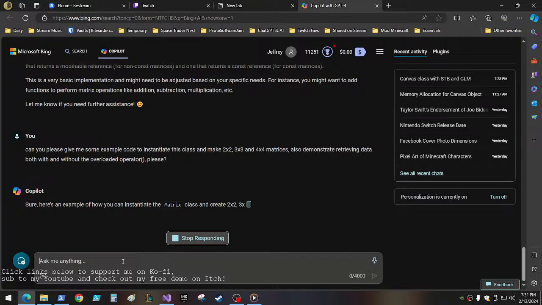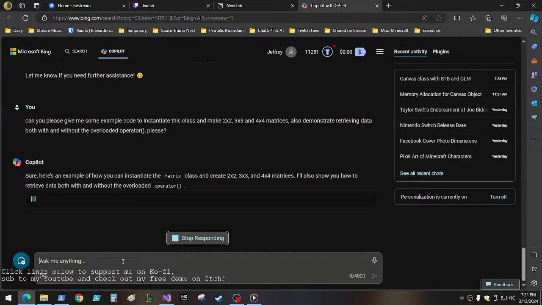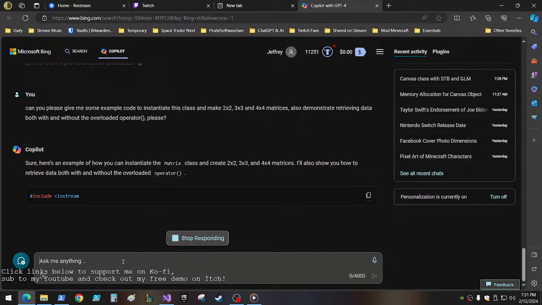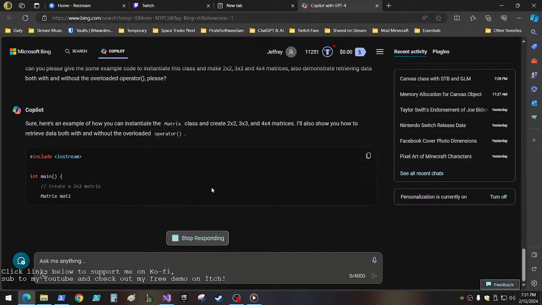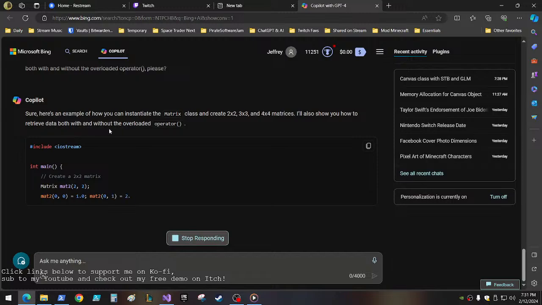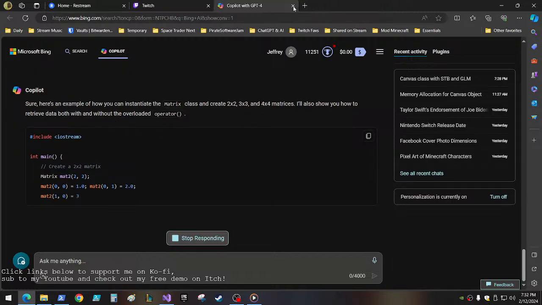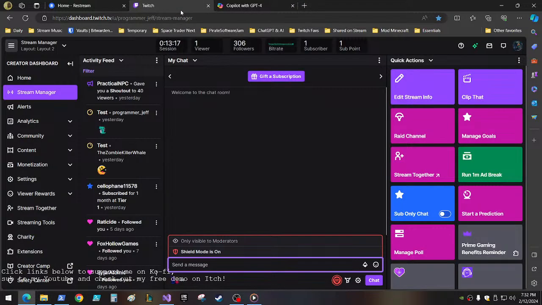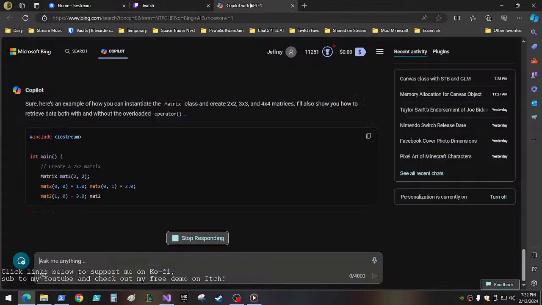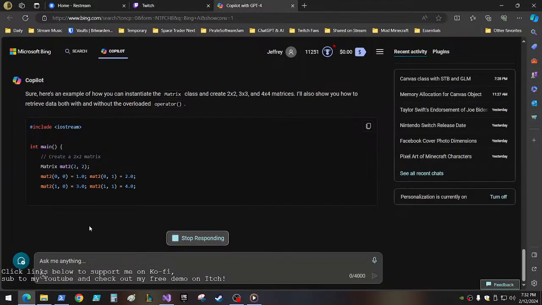Sure, here's an example of how you can instantiate the matrix class and create a 2x2, 3x3, and a 4x4 matrices. I'll show you how to retrieve data both with and without the overloaded parentheses operator. That will be appreciated. Let's go.